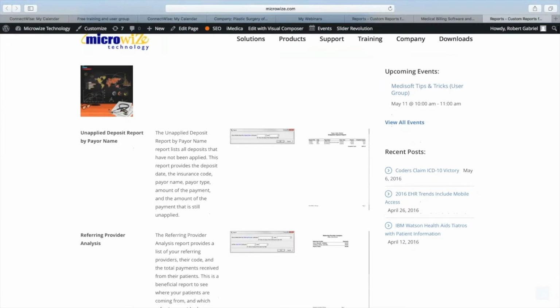So what I've done here is I have the name of the report, because I get a lot of questions on the report. What report should I run? This is going to help you, because it gives you the name of the report. You'll find that report inside your Medisoft, and I'll show you how to search for that. It also explains what that report does.